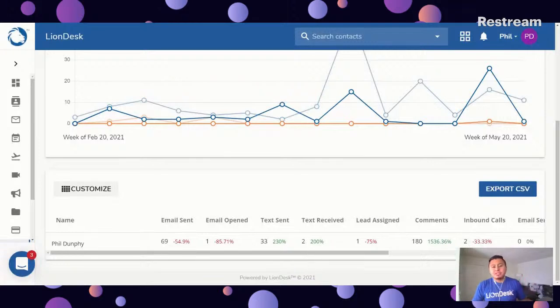So all of this information is also exportable along with those increase and decrease percentages. All you have to do is click on Export CSV, and you'll be able to download those into a file. So make sure to check out this activity reports feature.